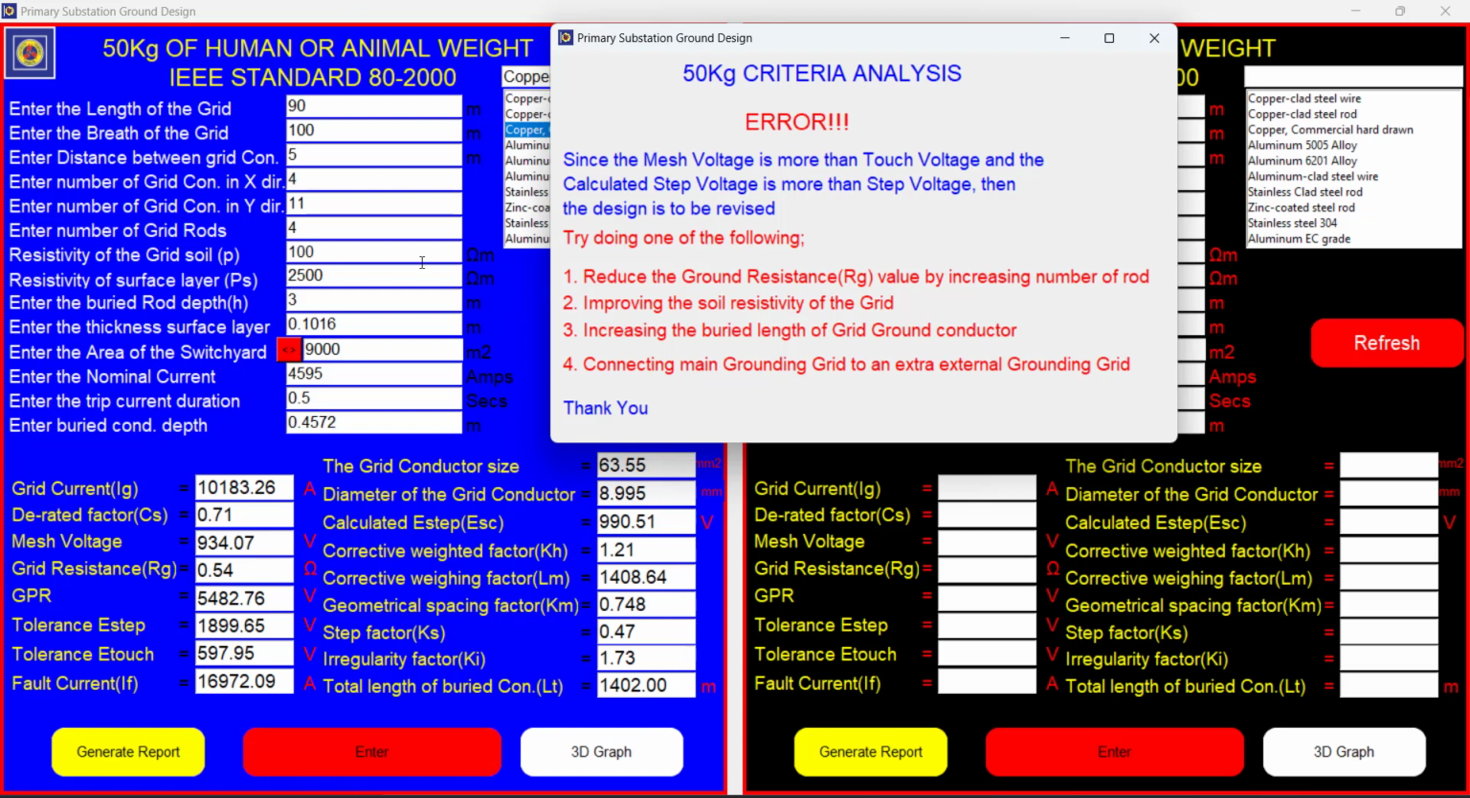You understand? So that means this data depends solely on the resistance of the soil. So it is saying that since the mesh voltage is more than the touch voltage and the calculated voltage is more than the step voltage, then the design is to be revised. So try doing the following. Now, reduce the grid grounding resistance value by increasing the number of rods.